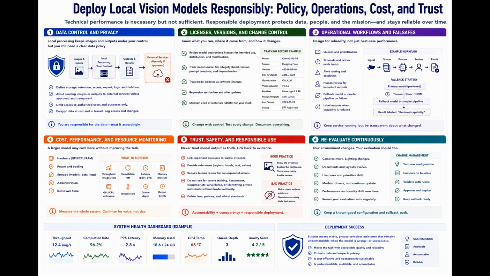Local processing can keep images and outputs under direct control, but deployment still needs a data policy. Define storage, retention, access, export, logs, and deletion. Avoid sending images to external services unless that flow is approved and transparent. Review the model and runtime licenses for the intended use, distribution, and modification. Track model source, file integrity, version, prompt template, and dependencies. Treat model updates as software changes with regression testing.